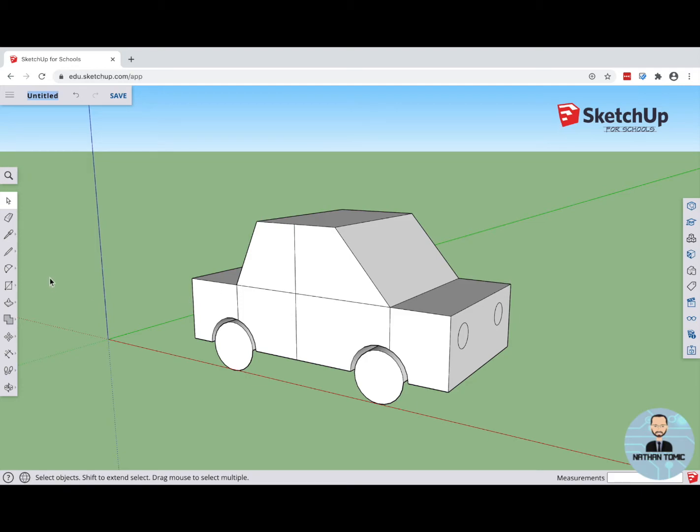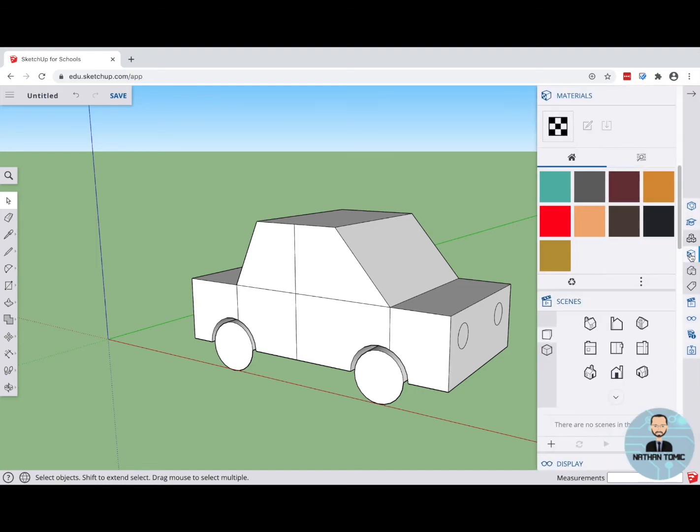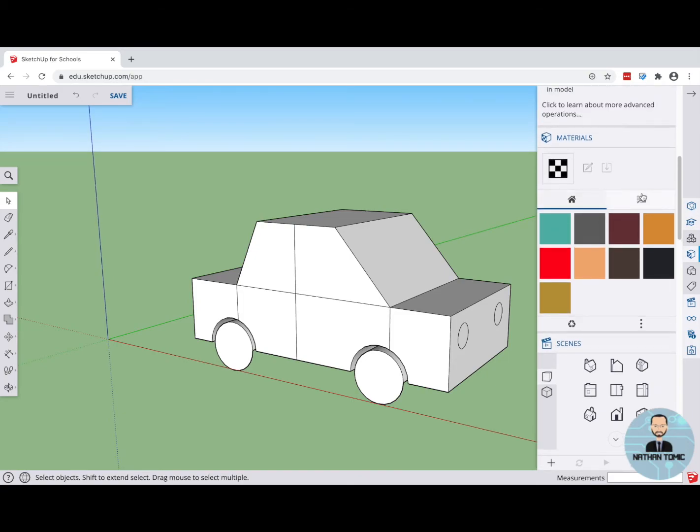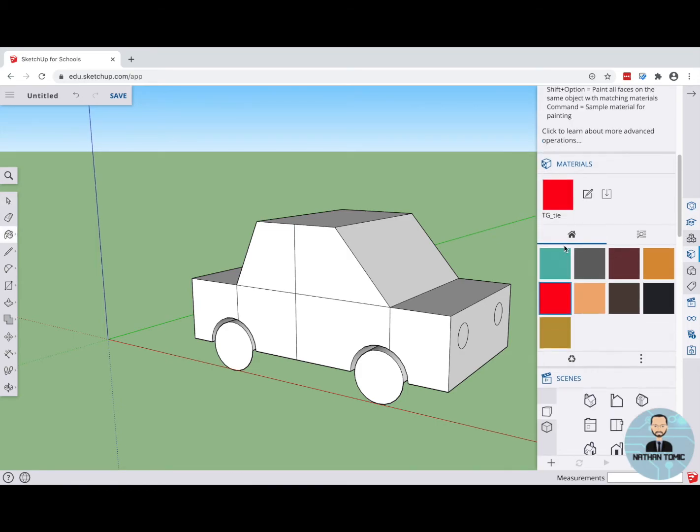So we're going to start with coloring the main body of the car. Okay, so we're going to come over to the right hand side and go to our materials option. That's that little square with the checkerboard on one side, and we're going to be able to change materials. All right, so here we have just some basic colors that we can choose from, but materials are a lot more powerful than just that.